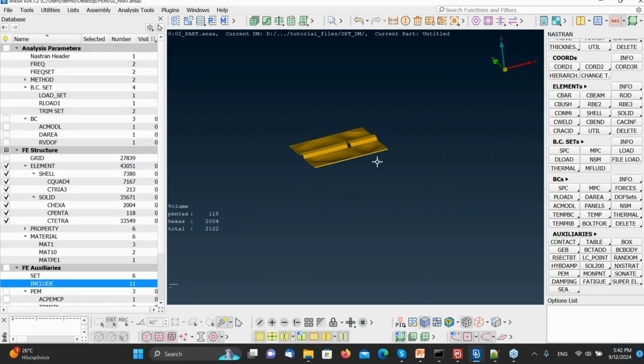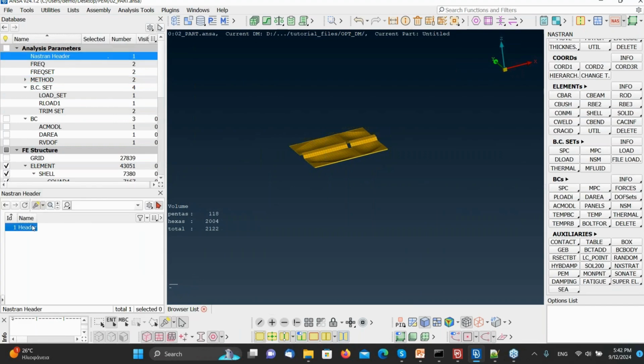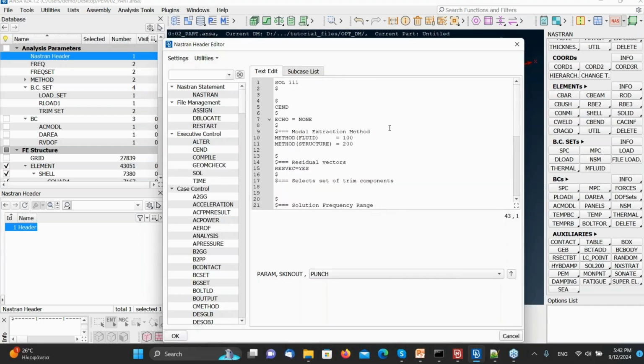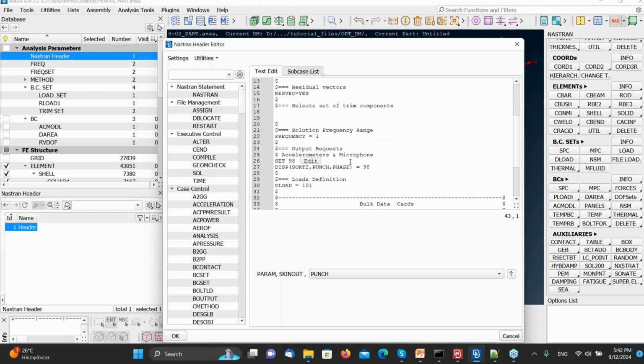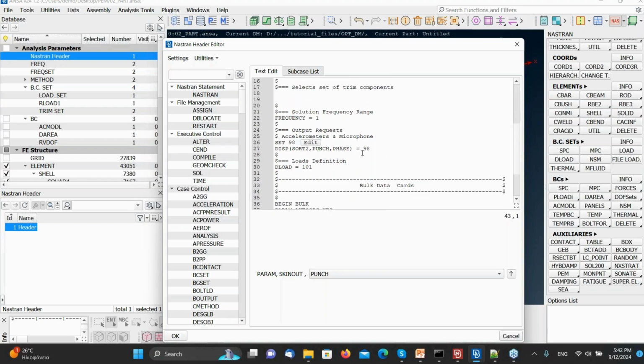Let me close this. The next step is to switch to the Nastran header and then add all the parameters in the executive command, in the case control command, and in the begin bulk section that are needed in order for Nastran to run and to create the results to be later used with Meta. Here, as I had mentioned, I already have a solution 111 header file, which has the methods, the frequency request, the responses, and the deload.